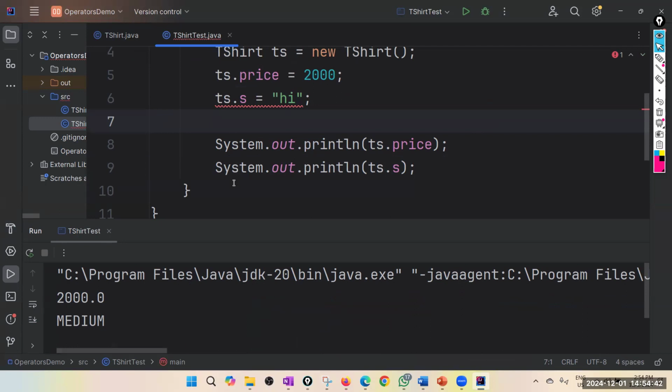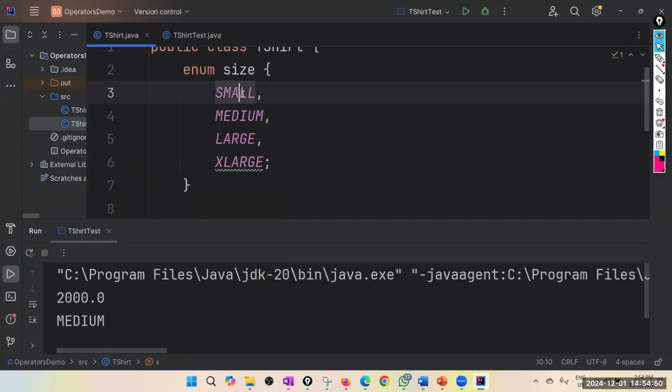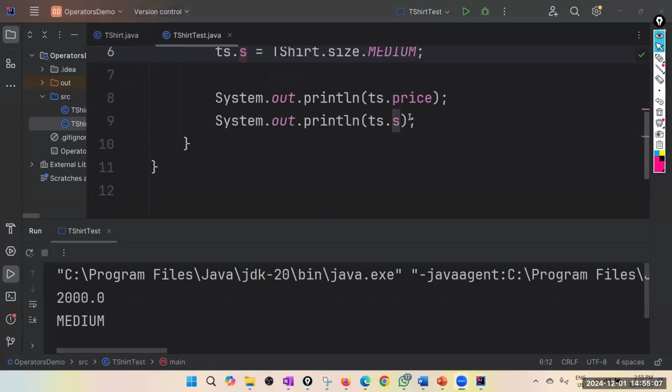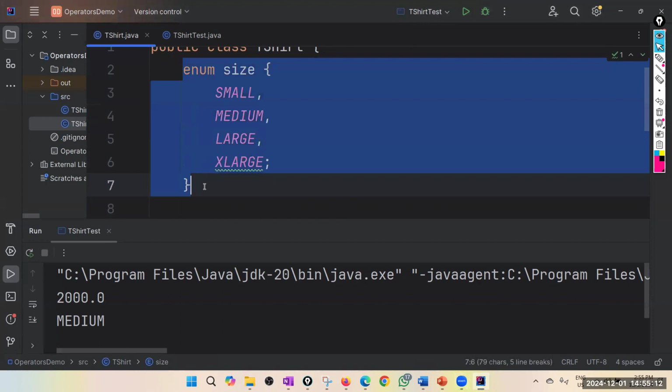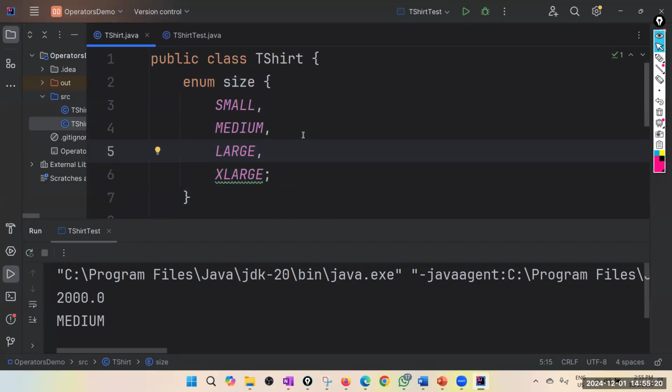Type safety. Okay. So now we have restricted the possible values for this S variable to only these values. And again, you need to refer to the enumeration name and then the possible value. Okay. So that is how you use enumerations, enums. So we declare the enumeration inside the class. But if you create the enumeration outside the class, it can be used anywhere.